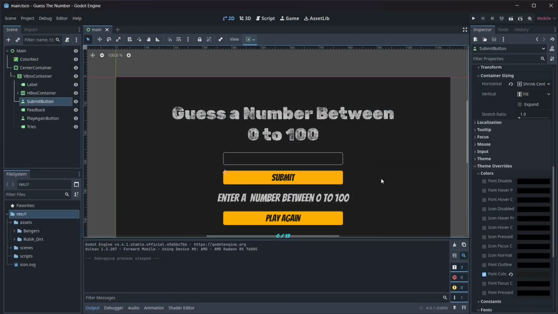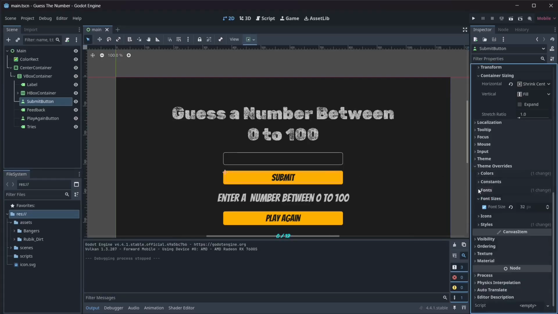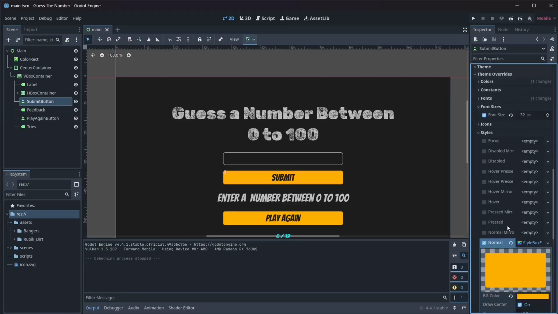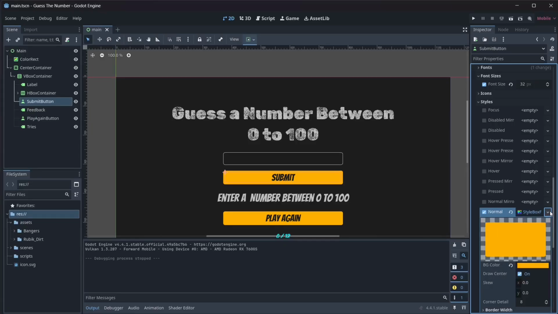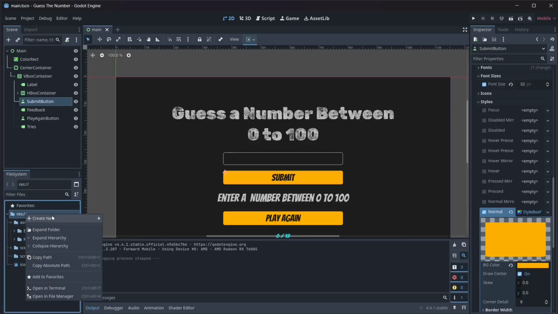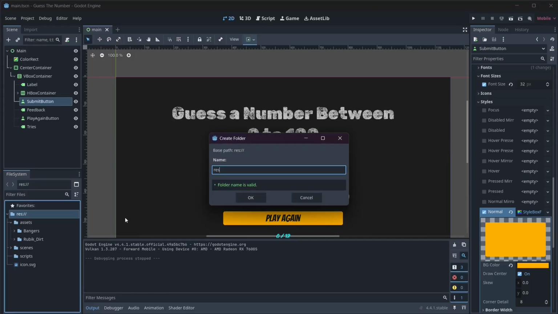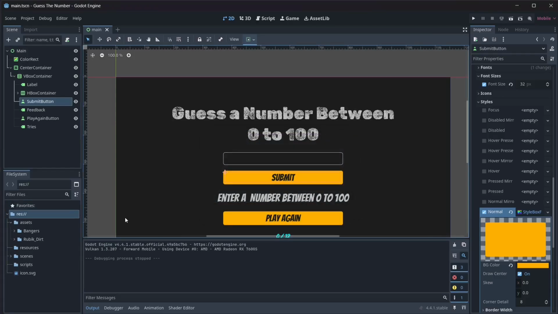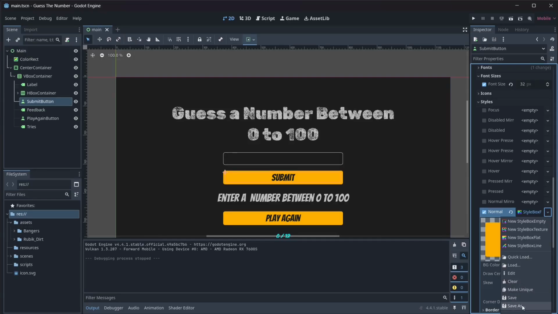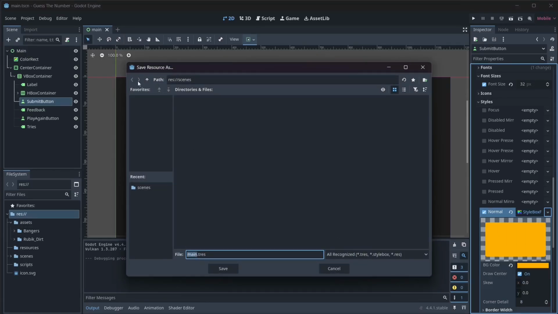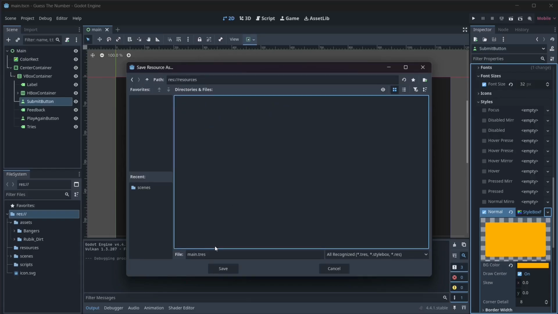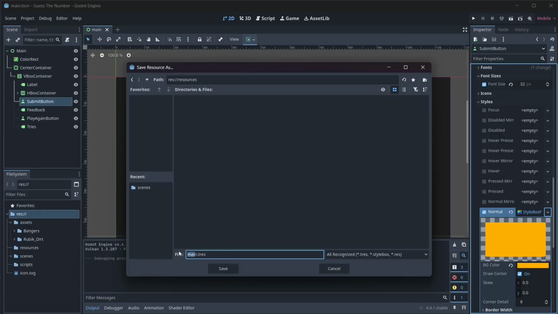First, let's fix our buttons. If you remember, we already defined a style for the normal state of the button, and I want to reuse it. So, let's start by creating a new folder named Resources in the File System panel. Now, click the caret icon next to the StyleBoxFlat we previously defined and choose Save. Navigate to the Resources folder and save this style as BTN Normal. This way, we can reuse the style and skip a bunch of repetitive steps.